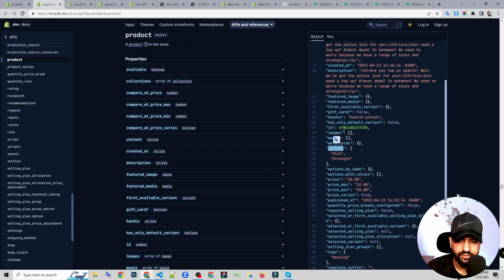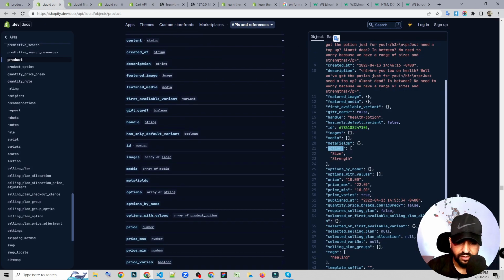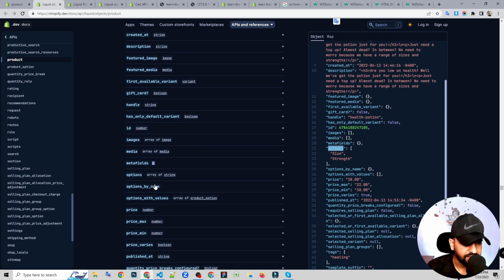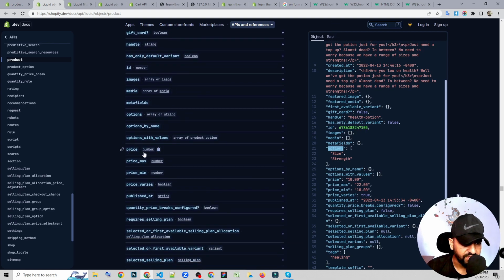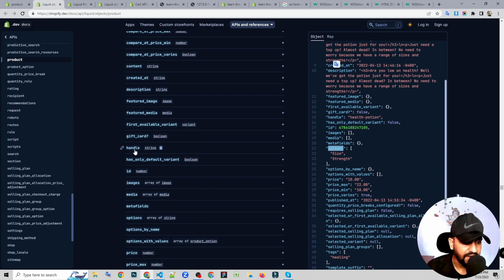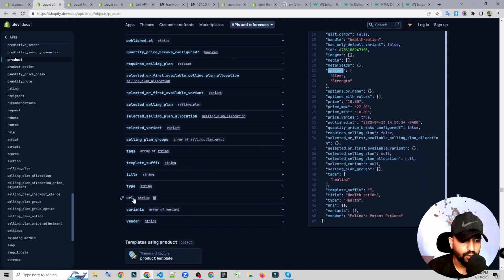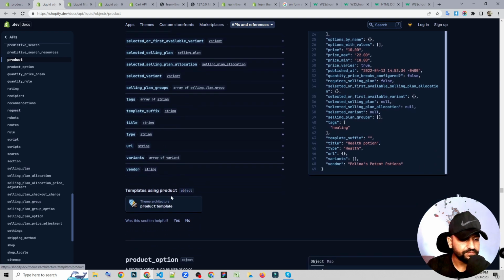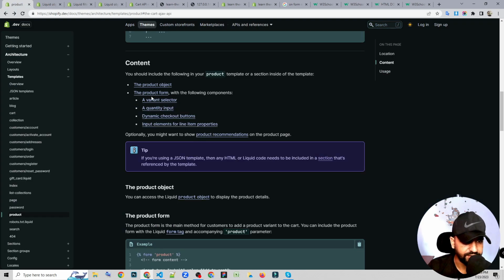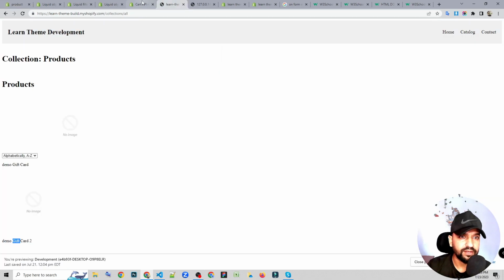Then we have option with values, like we can just see what we can get: the price, the handle, ID, a lot of stuff over here, title, URL, variants. Variants is an array of variants in which we can loop through the variants. So that's really important. Then comes the product form.